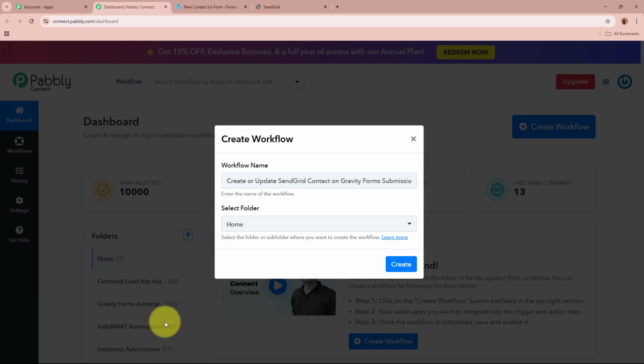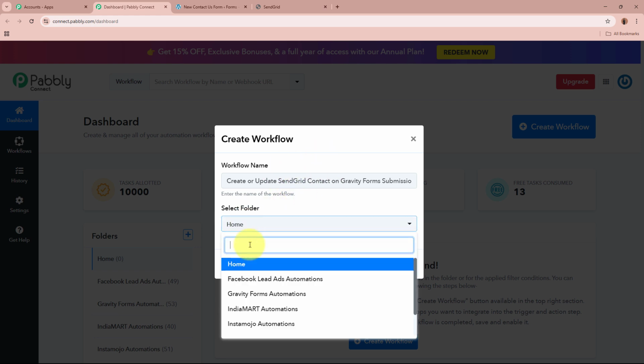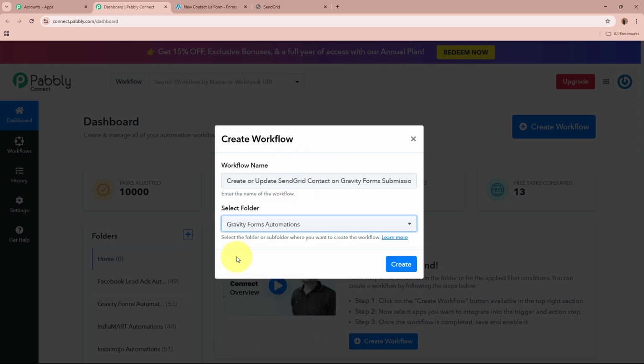On the left side of my screen, you can see I've created multiple folders in my Pabbly Connect account, from which I'm going to select a specific folder in which I want to save this workflow. For that, click on this drop down. These are the folders, from which I'm going to select Gravity Forms Automations as the folder I want to save this workflow in. After giving the name to the workflow and selecting the folder, I'm going to click on this Create button in order to create a workflow.